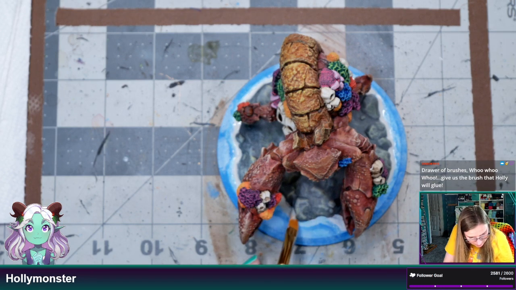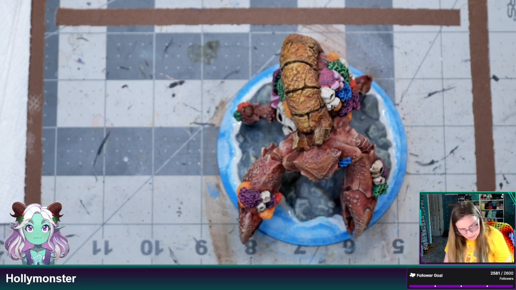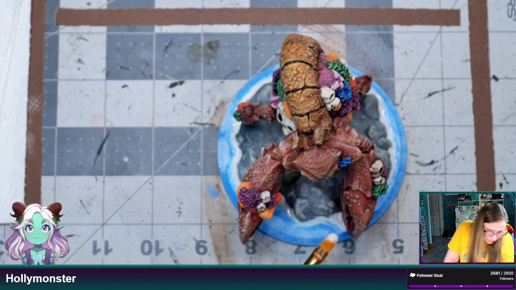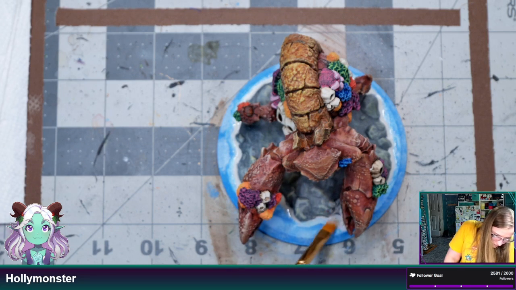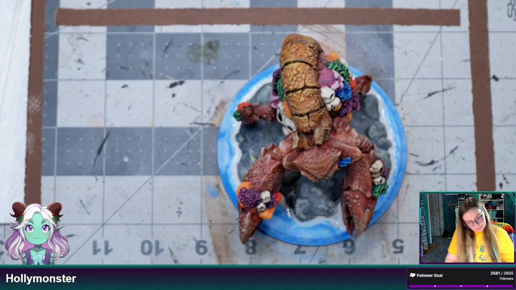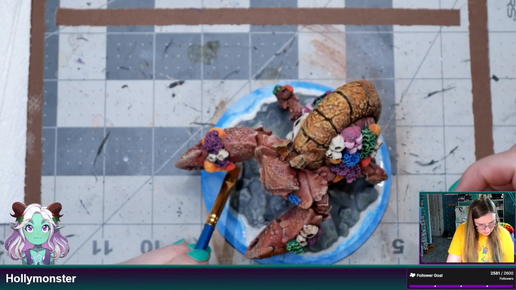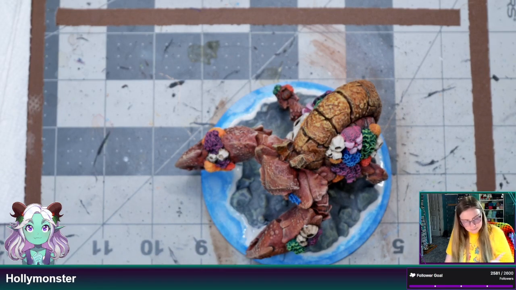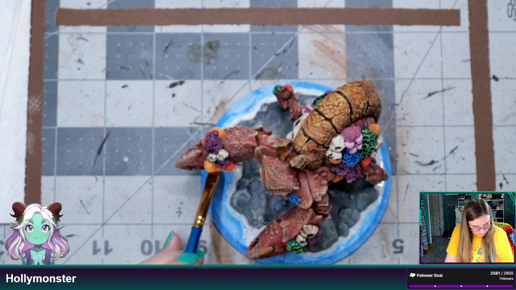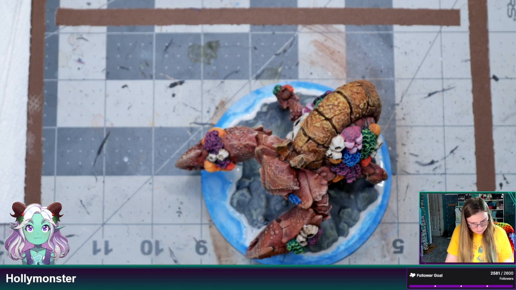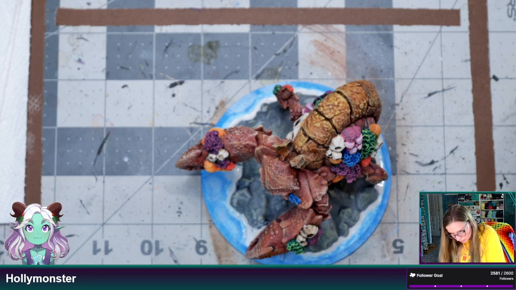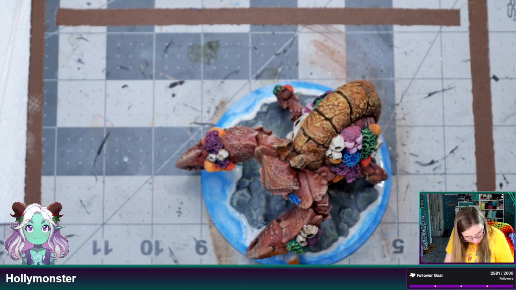Oh, I dripped that on my desk. That's okay. There are these lines on this base, and I don't know why. So we're just going to cover them in sand as well.